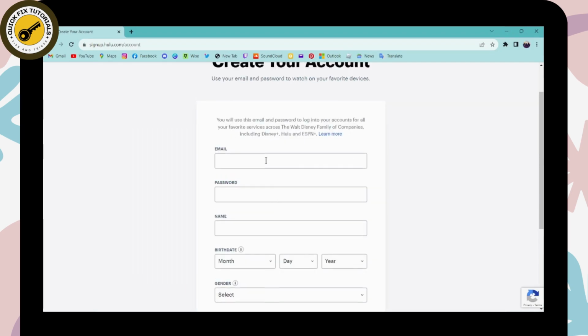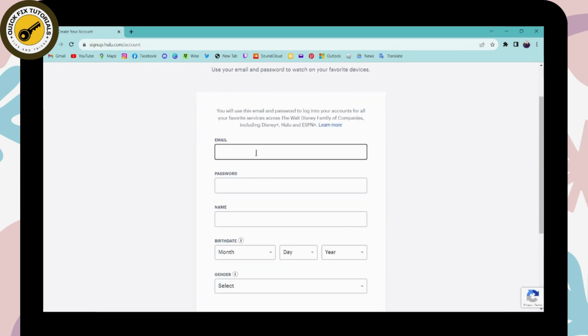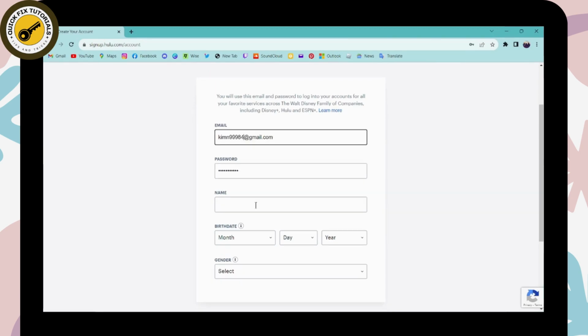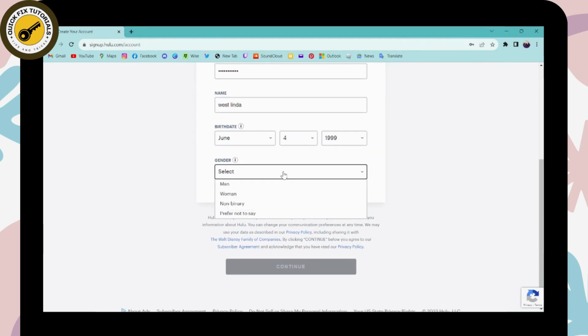And now to create your account on your Hulu, first you have to enter your email address. And after entering, on the next blank, you have to create a password. And then you have to enter your name. And after that, you have to enter your date of birth. And after entering that, you have to select your gender.